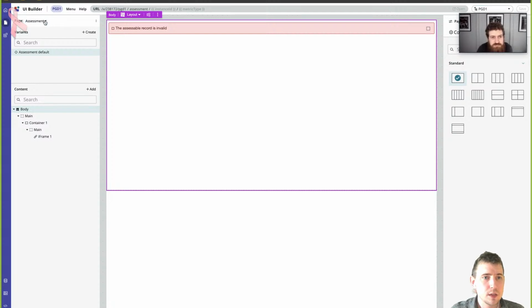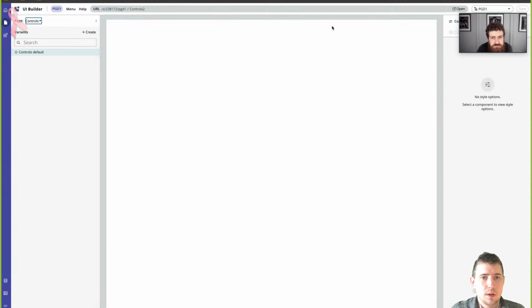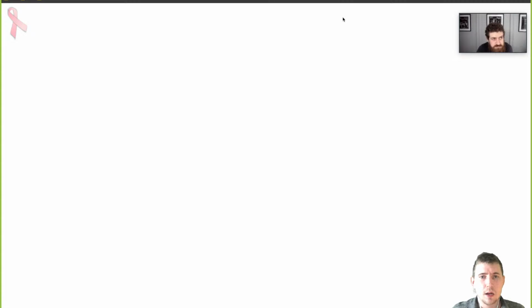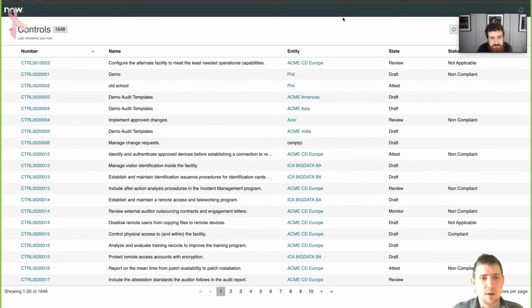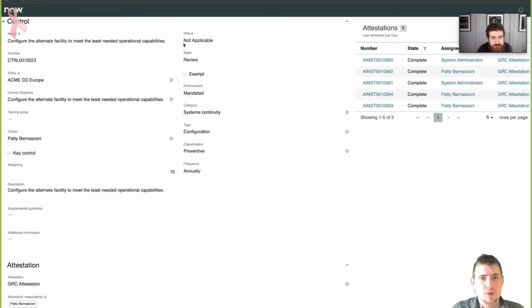So if I go to the controls page and open it, I kept having to go back to start from scratch, create a new page and start from scratch, and then I felt like I was missing out on a load of stuff. So I've got a control here. I can see that one's in review, which suggests it will have an attestation. So I open that control. There's a bit of a delay there. I've got the attestation here.